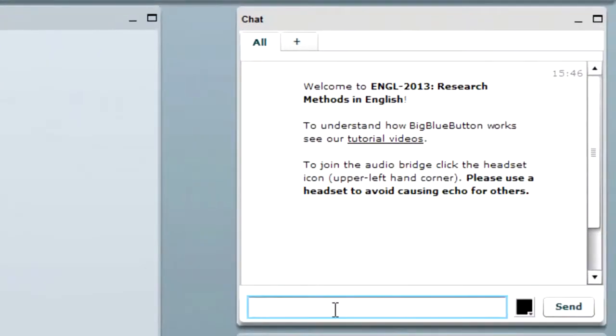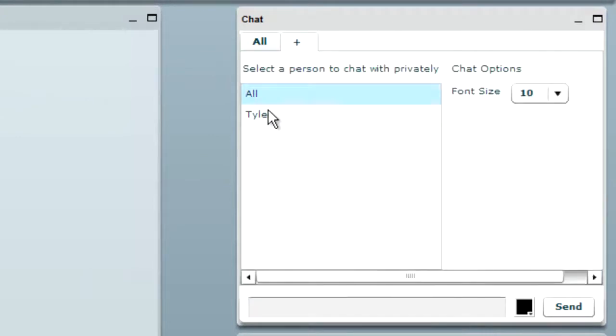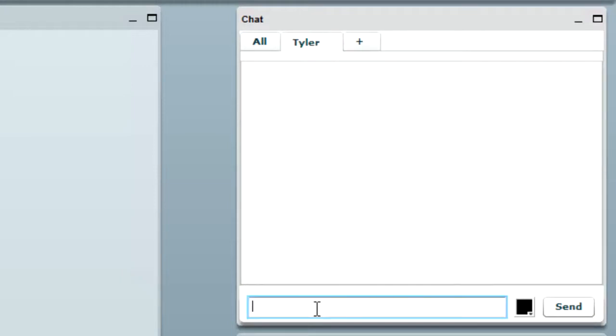Big Blue Button allows you to chat with the other participants and students. So I can chat by just typing into the text field and hit enter. Everyone sees it, and there Tyler has responded. You can do a private chat by clicking the plus and then the person's name and then just choosing their tab.